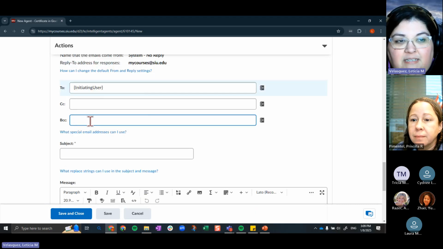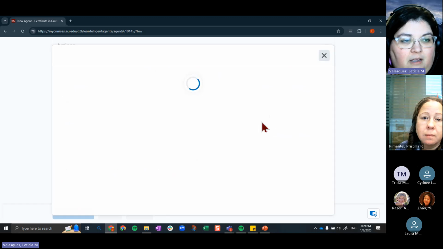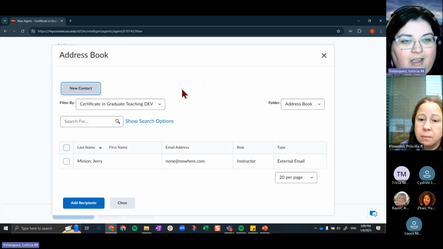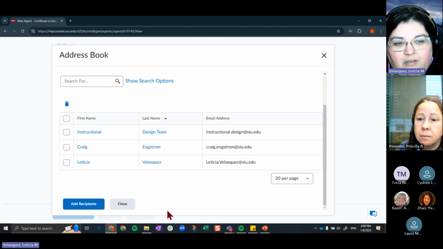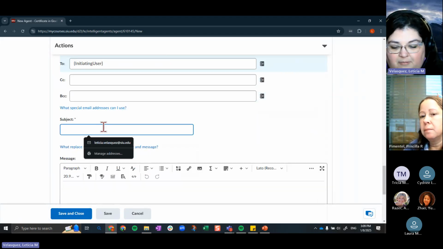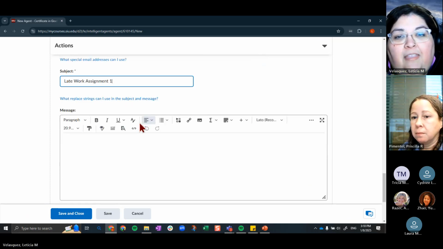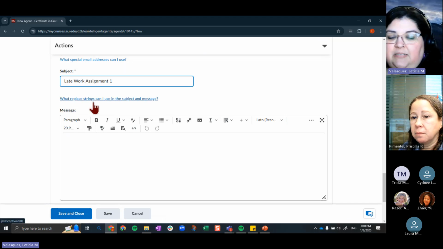You can BCC yourself. I've done that when I want to keep track of who's getting them. And you can add yourself by using the little address book. So I have people who are in the class, and then I have non-people in my address book who I can go and add those people to. So you can add people to your address book if you'd like. The subject, it would be late work, assignment 1.